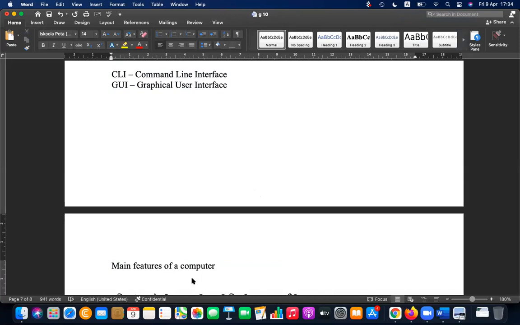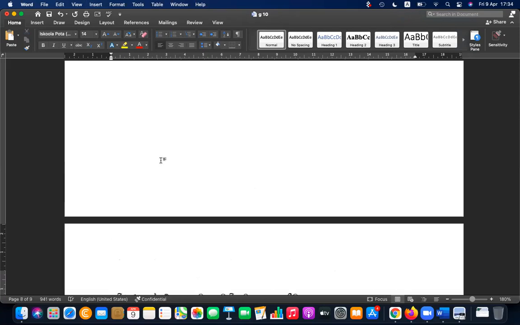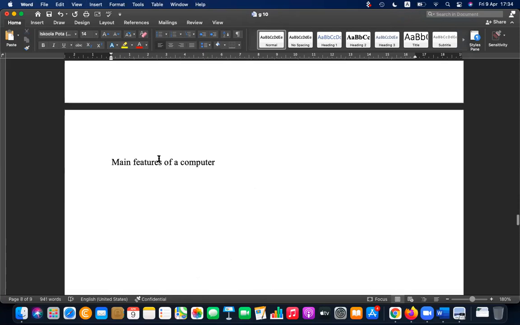Right. As listed in your book, the first thing is speed. That is a really important feature. So how is the speed of a computer measured? Is it used in hertz, kilohertz, megahertz, gigahertz, what?